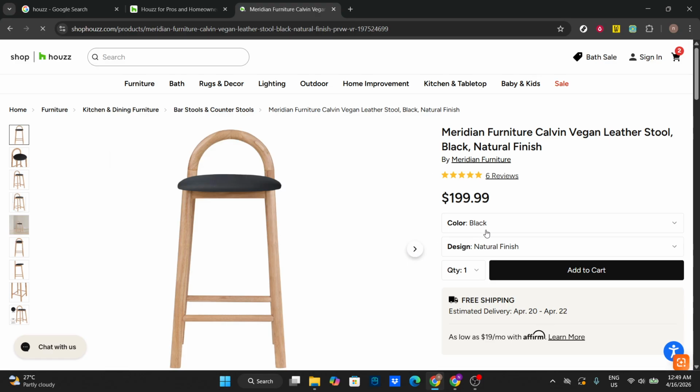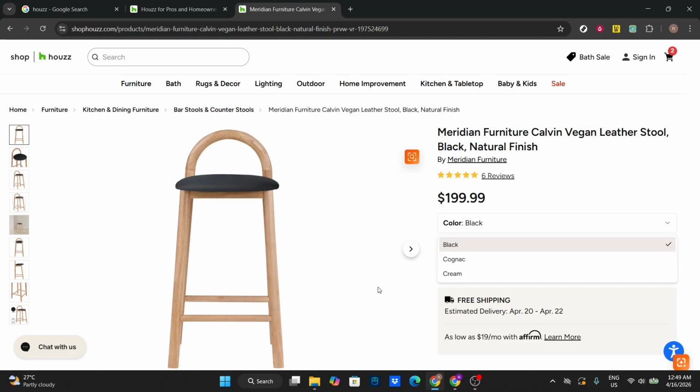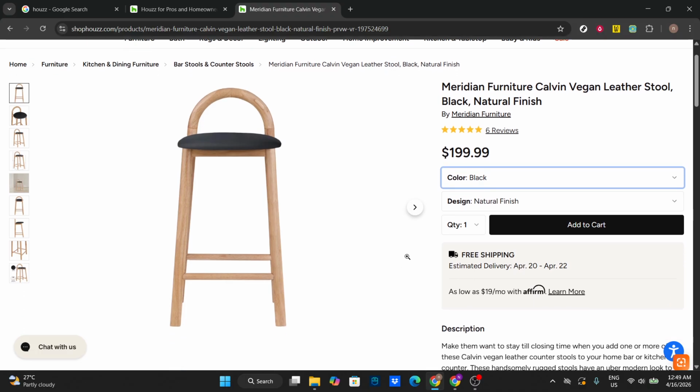Also keep an eye on any notes near the price. Some colors may affect availability, shipping time, or sometimes even the price. If the color option is out of stock, you'll usually see a message right in that same area.